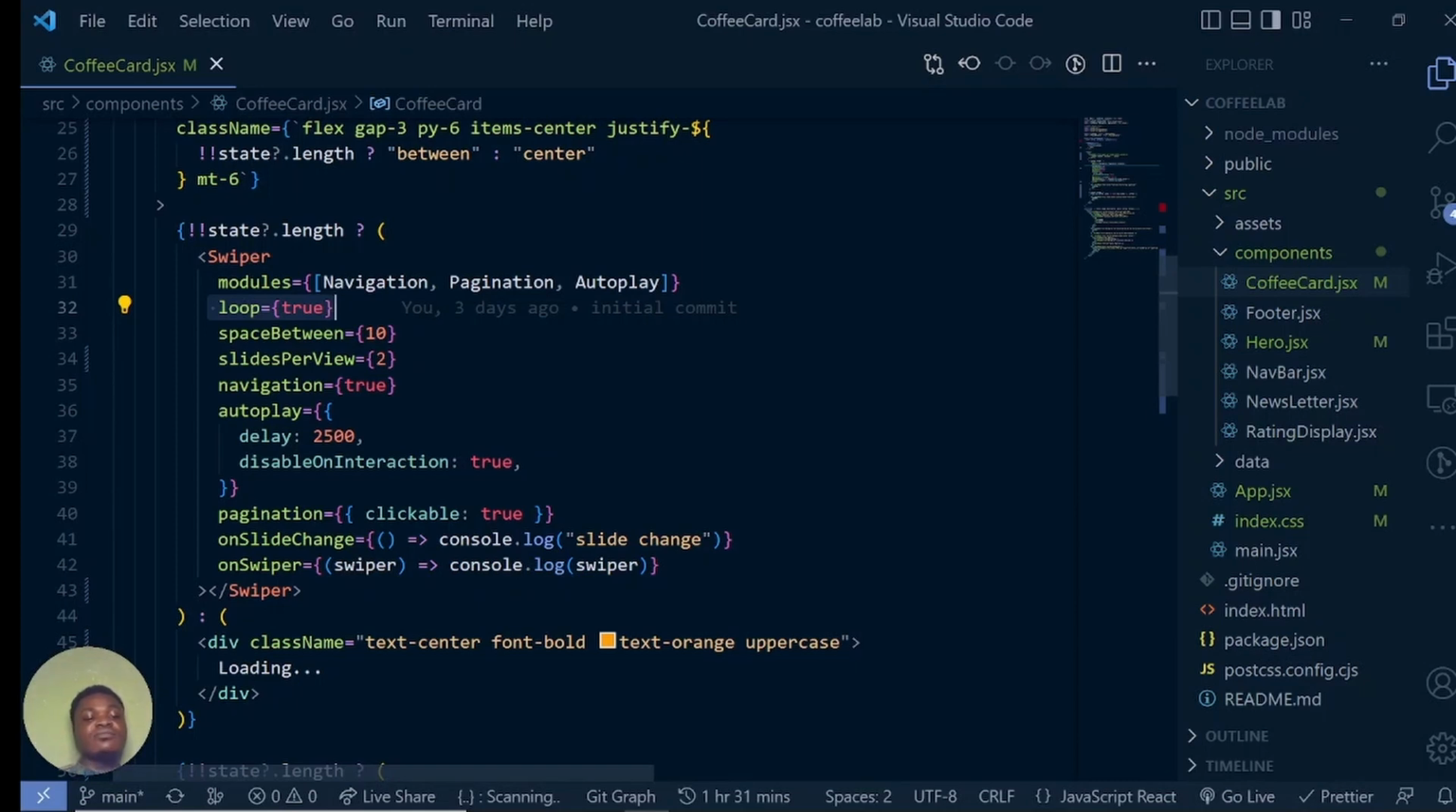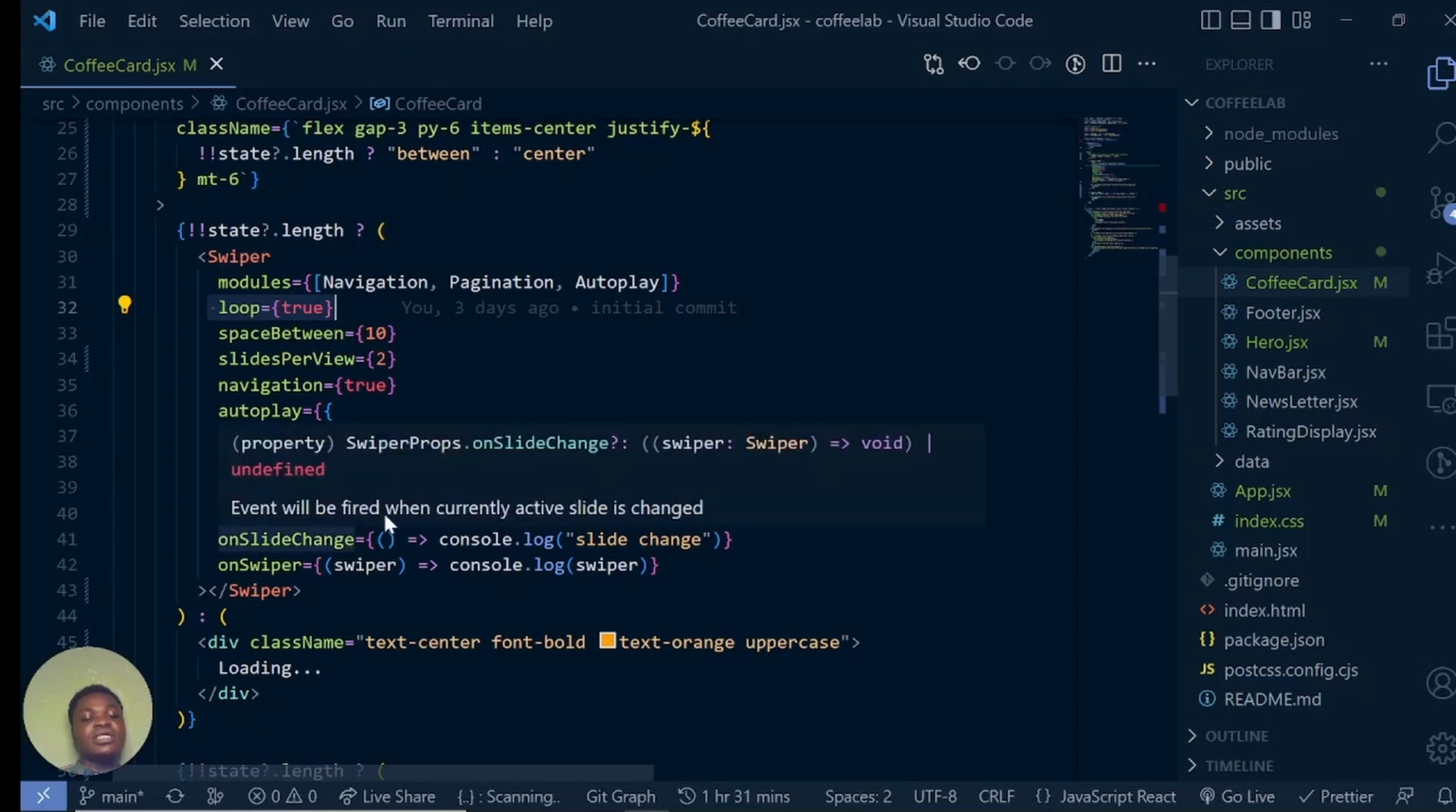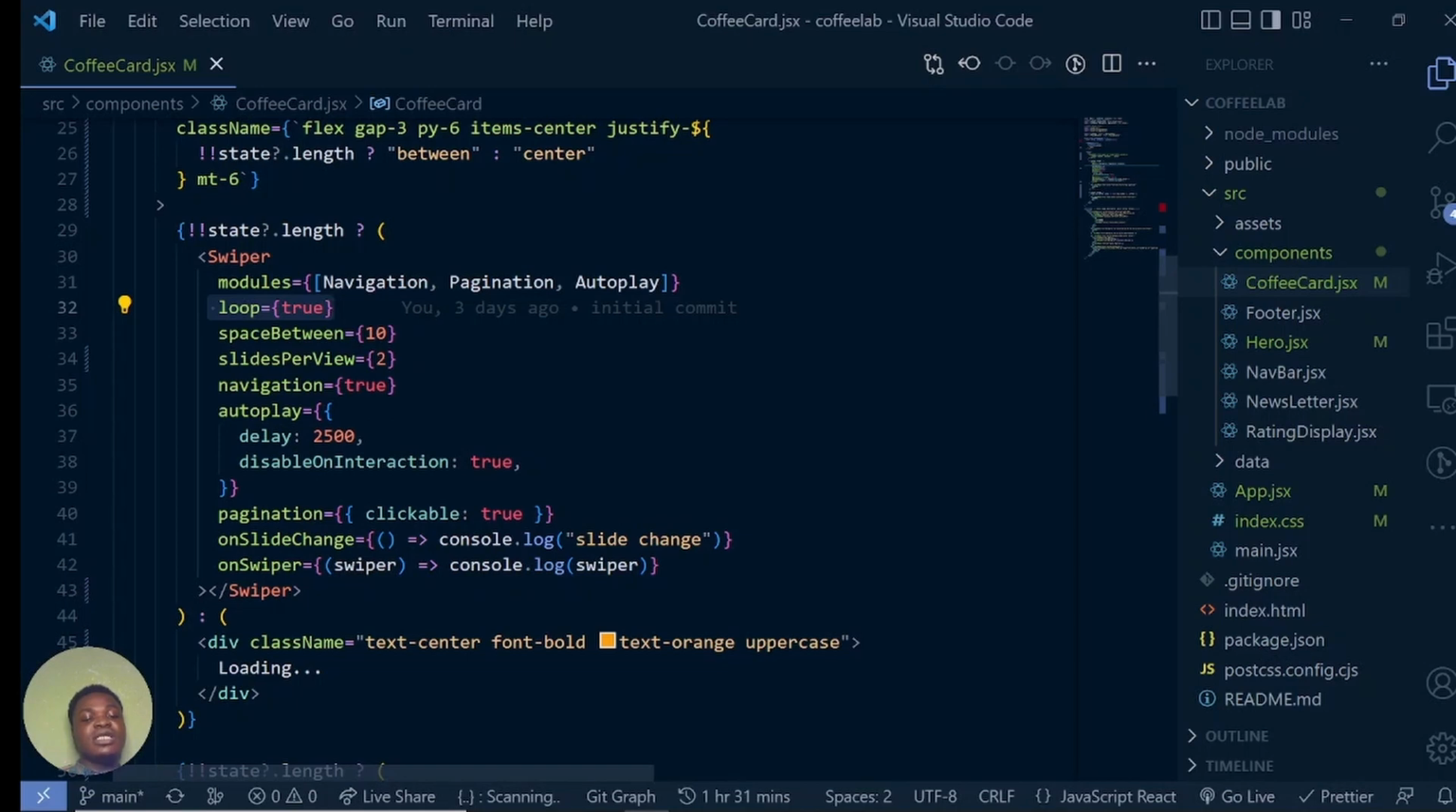But for now, let's leave it like that. Navigation is true. Also autoplay, we have a delay of 2.5 seconds. We say disable on interaction, true. Pagination is clickable, we say true. On slide change, you on your own maybe want to do something when it's slide change. You can do that from here on Swiper, but for me, I don't want to do anything.